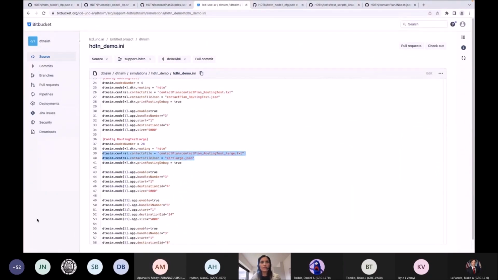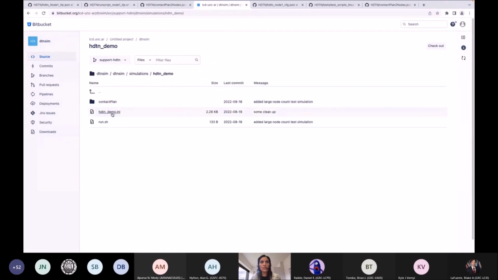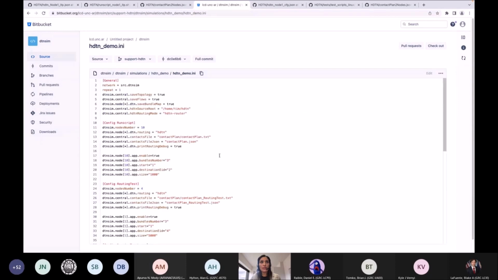So you can edit this. In this directory, HDTN demo, we have this HDTN demo.ini file. You can edit that file and update DTN Sim. After doing the previous steps, you just edit this file, update the DTN Sim central HDTN source root, this one, with the absolute path to your copy of the HDTN source code in HDTN source root, and then you should be able to run the routing test simulation.